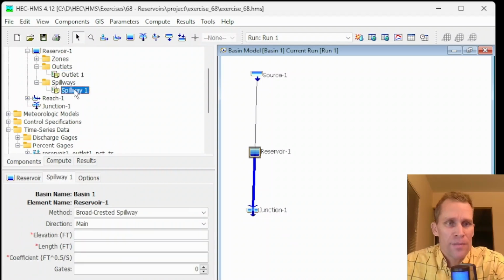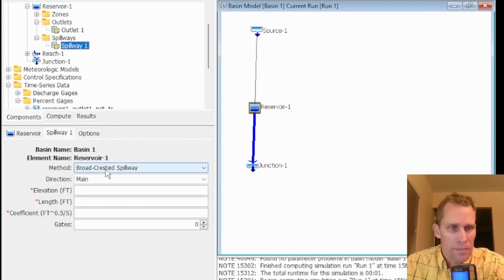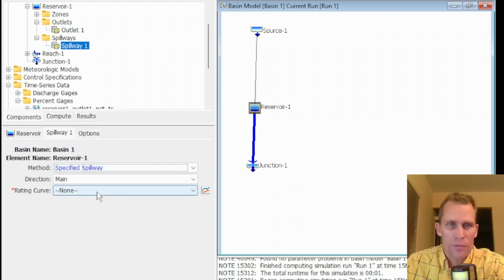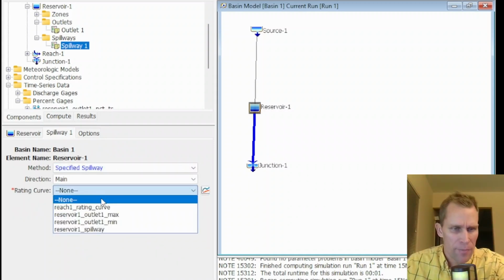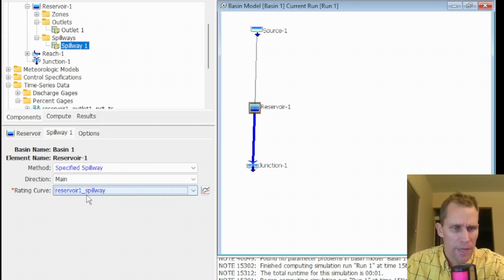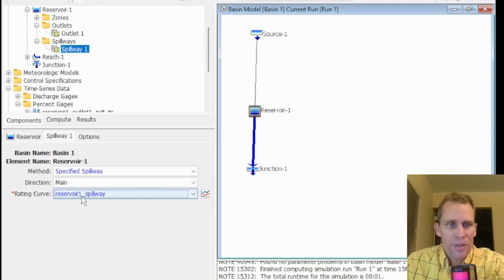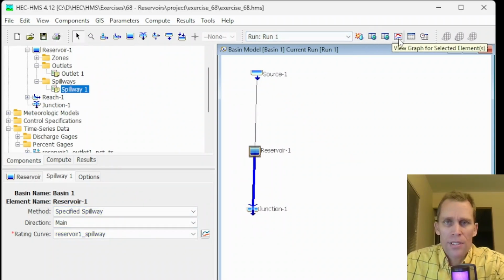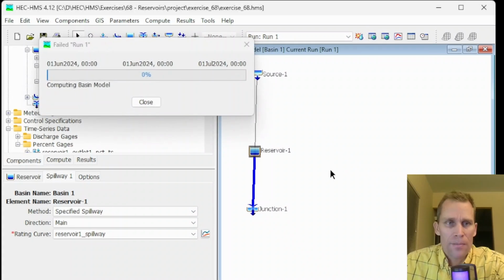All right, and then for the spillway, this is something we've already done. For the method, I'm going to say specified spillway right here, which is what we already had defined. So I should have my reservoir 1 spillway defined already, which we do, and that's why I named it that, just so it's obviously the correct one to select. All right, so I'll click save, and I think I'm ready to rock and roll. Let's see what happens when I click compute.